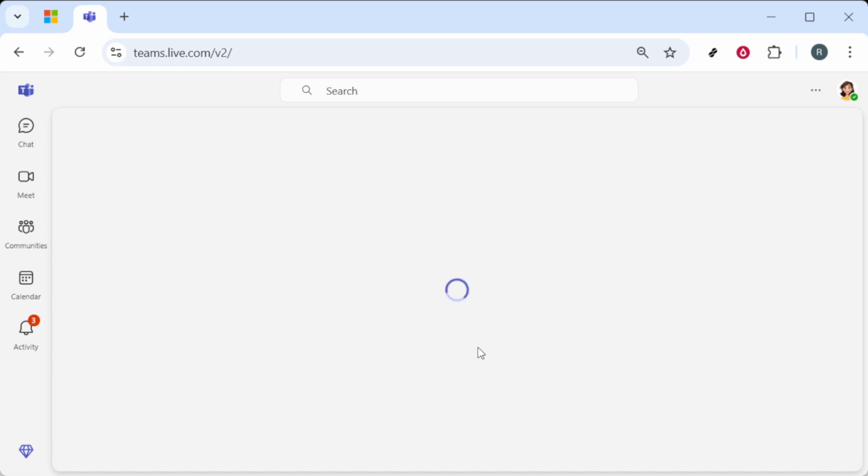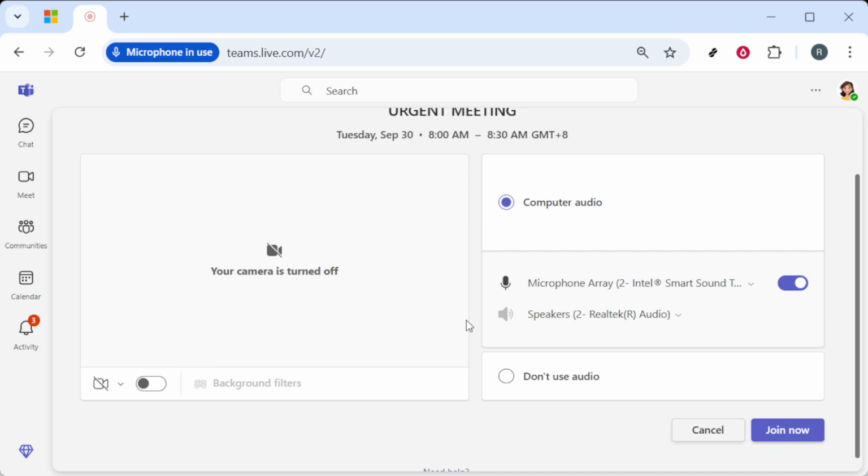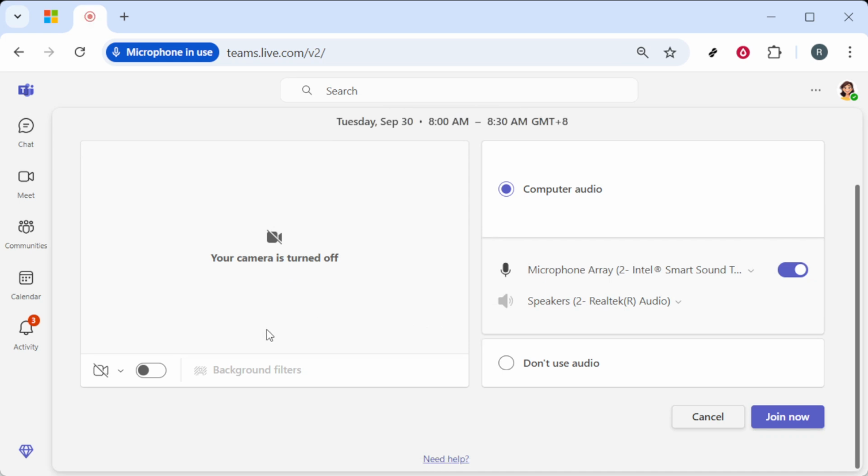Now that you have your meeting selected, find and click on the Join button. This will open up the meeting preview window where you can make several adjustments before officially joining the call. Before you proceed with any settings, ensure that your camera is turned on. It is essential since background effects only apply when the camera is enabled. You'll find the camera toggle right there on the preview screen. Make sure it's switched to the on position.